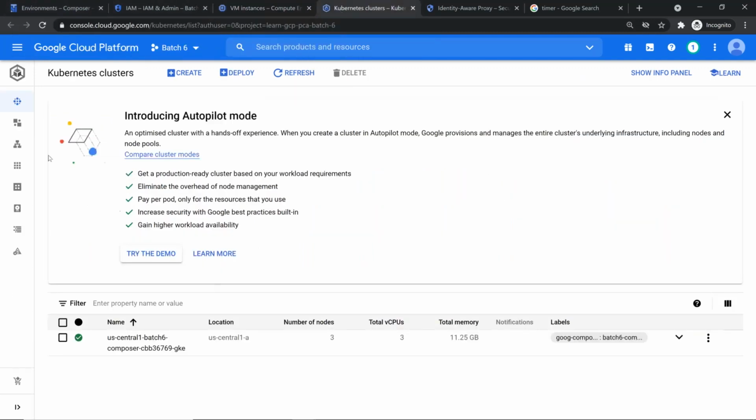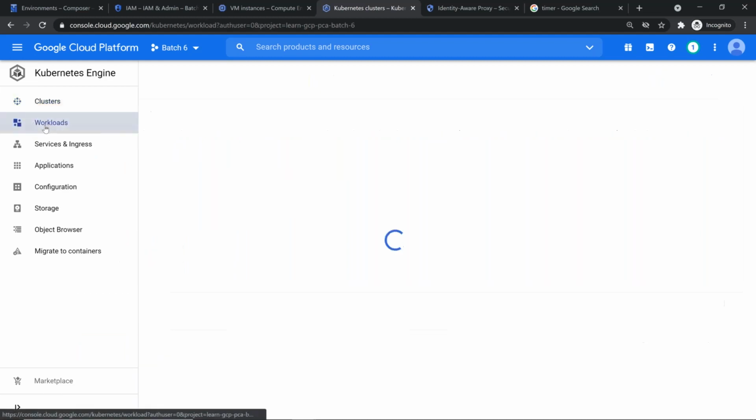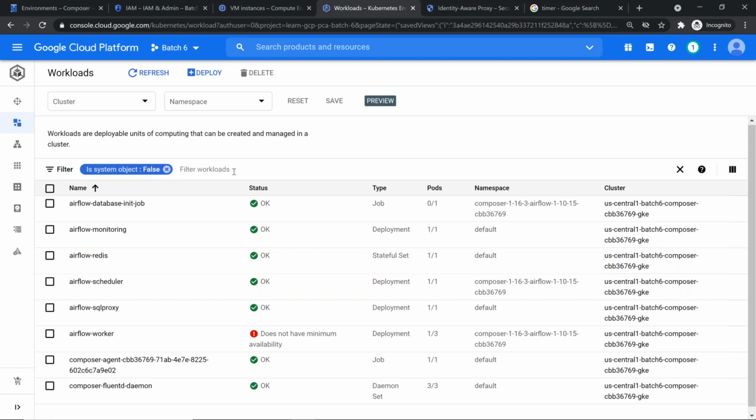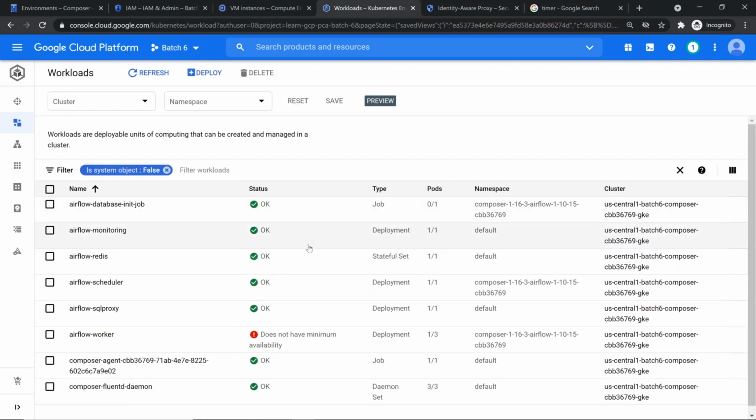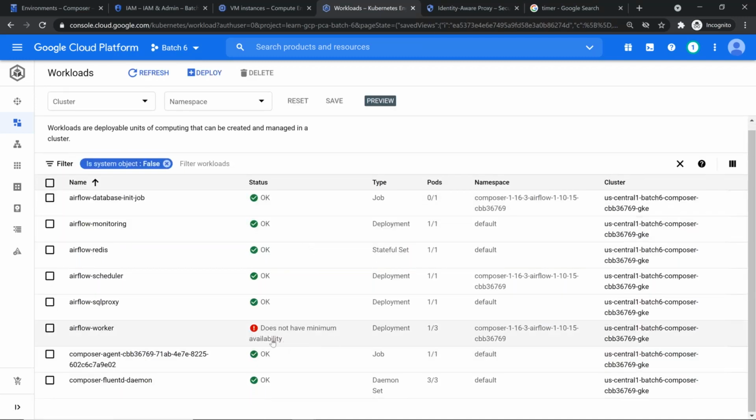Now it's really a good time where you can go and explore certain things. You know Kubernetes, how it works. Go look into the details. What are the components it uses? You'll come to know. The things which we had seen do not have the minimum availability.